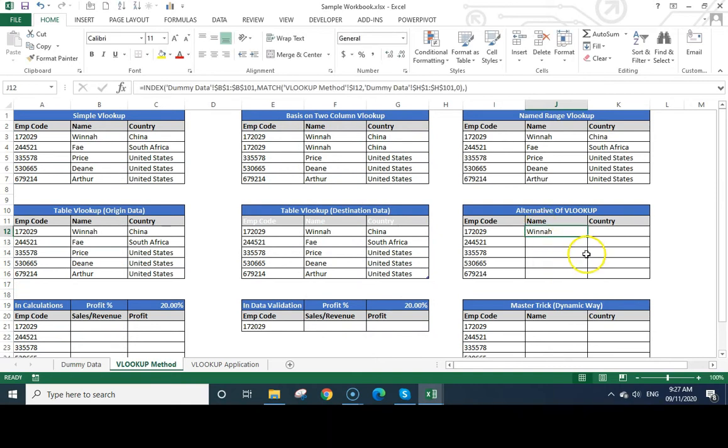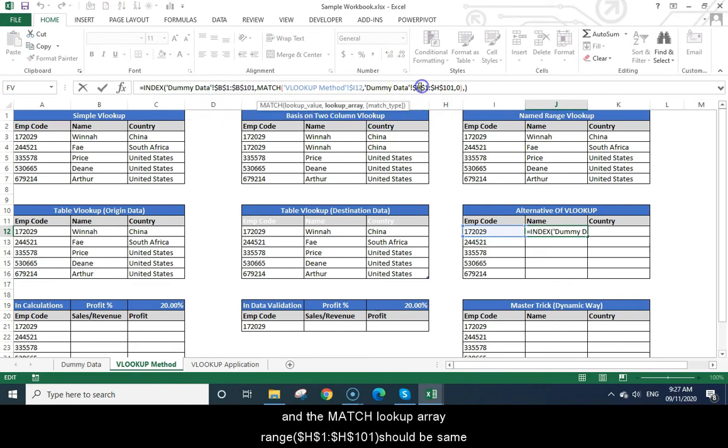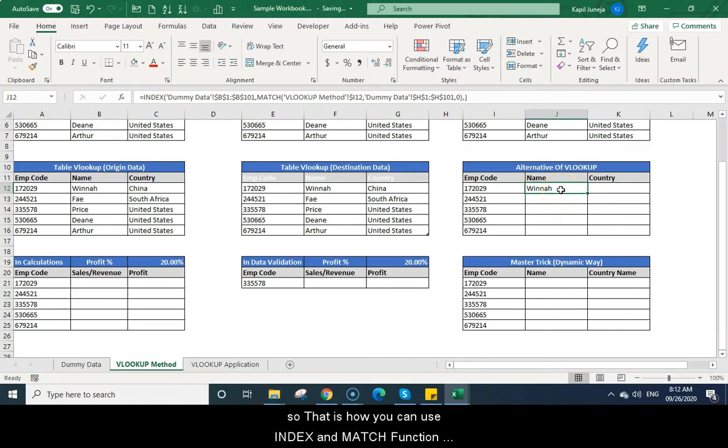Now you can see the name came automatically with the help of the INDEX function when your lookup data is placed on the right side. Here you need to make sure that the INDEX array range and the MATCH lookup array range are the same. So that is how you can use INDEX and MATCH instead of VLOOKUP. It does not have any limitation whether your data is placed on the right side or the left side. So I hope that this will help you.